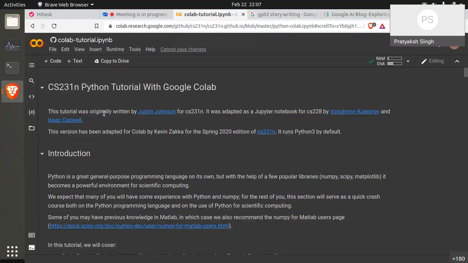I have not made this notebook. As you can see, this tutorial was originally written by Justin Johnson, and it was adapted into a Jupyter Notebook by Volodymyr Kuleshov and Isaac Caswell. So I've just Googled this notebook. It is for Python, and you can also get it. I have shared the link also.